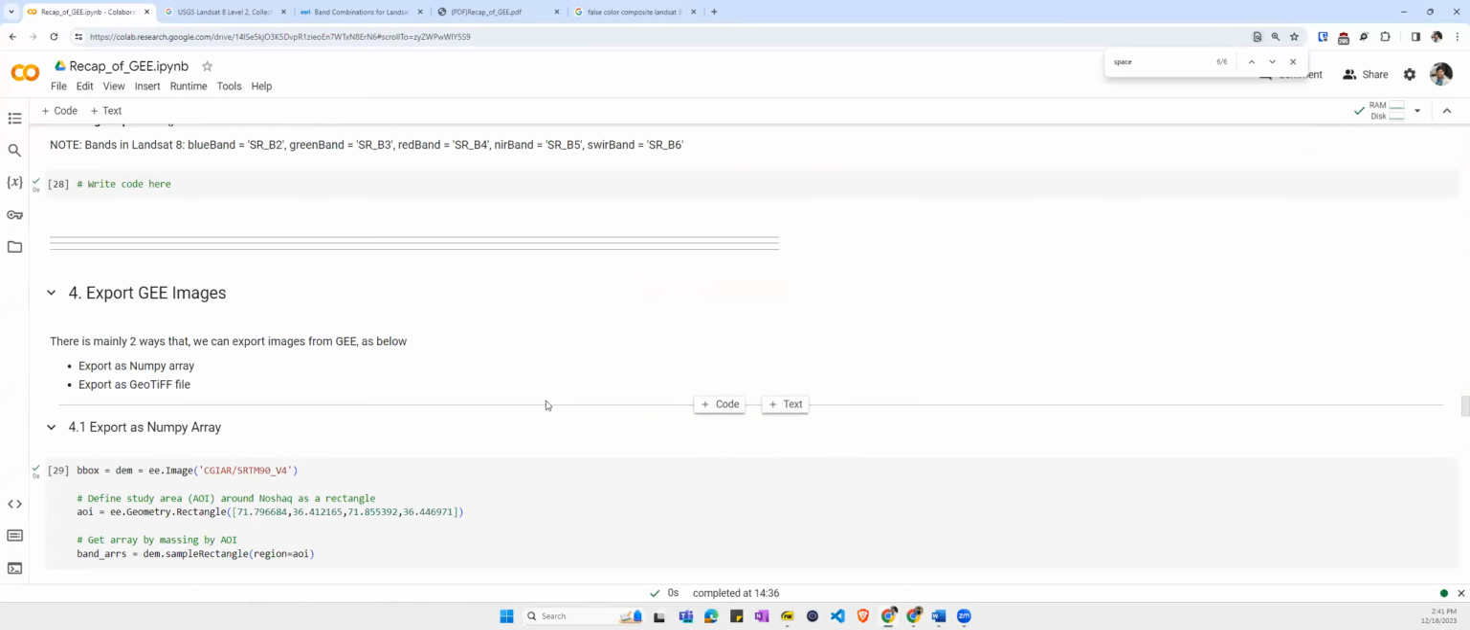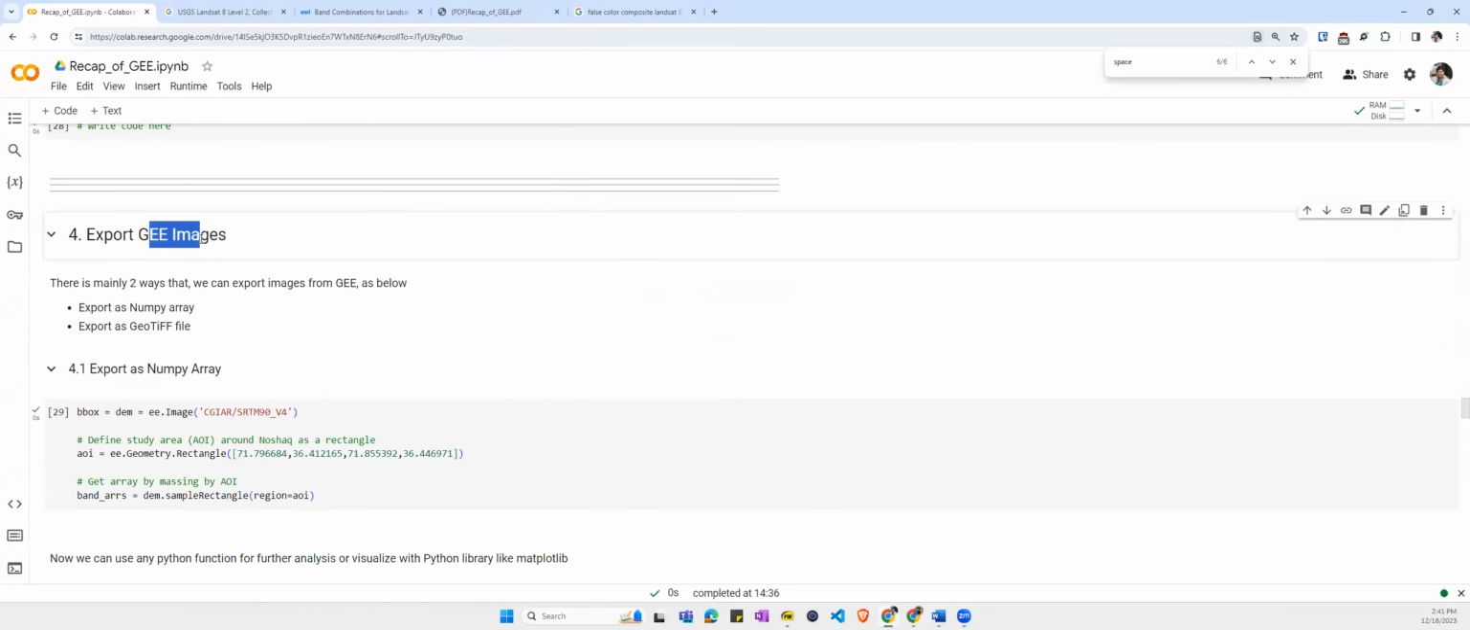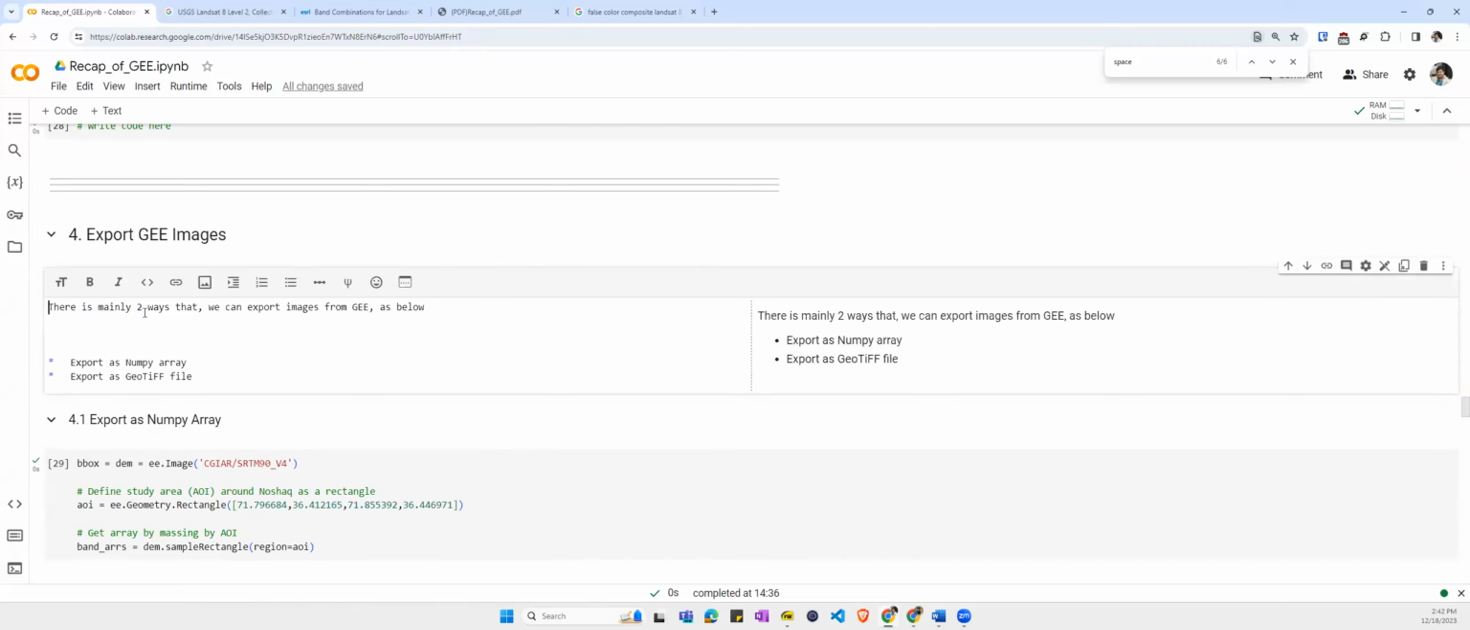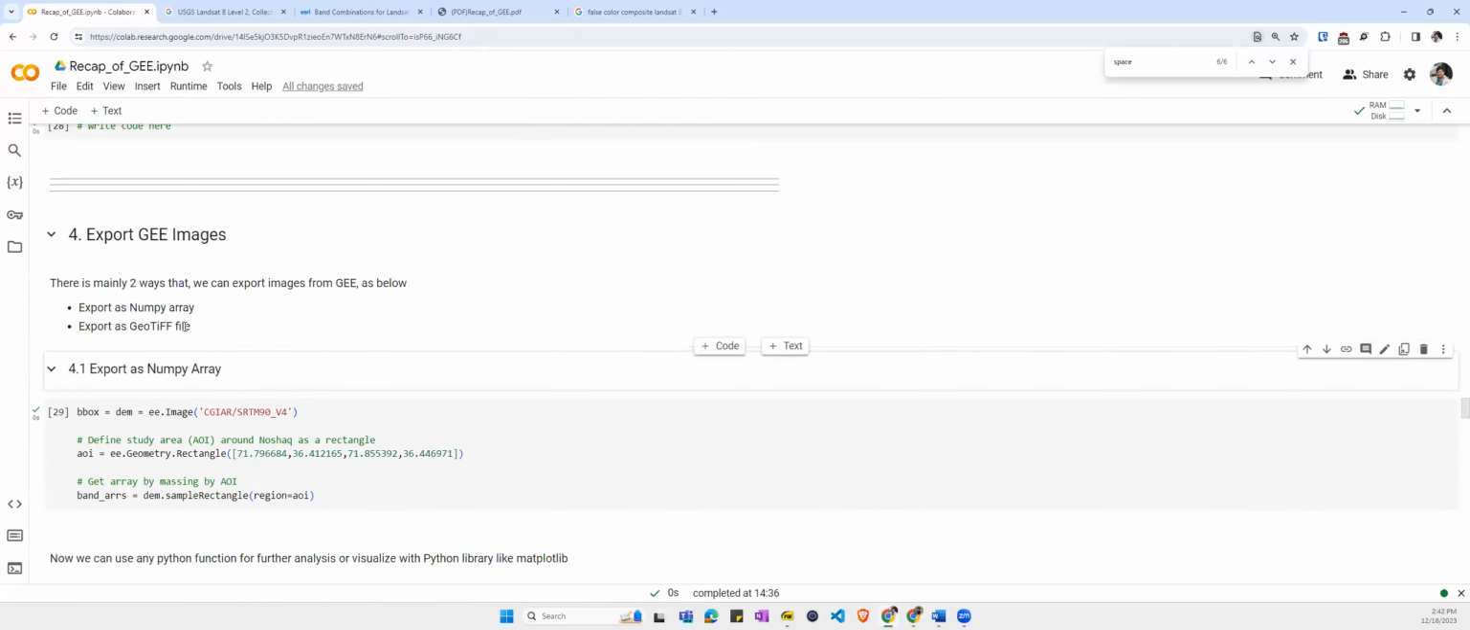Okay, so the next step is exporting the Google Earth Engine image. After you do some analysis over the image, you can export it into your Google Drive storage from where you can download it, or you can also export it as a NumPy array. NumPy is a data type in Python that helps to manipulate array data.